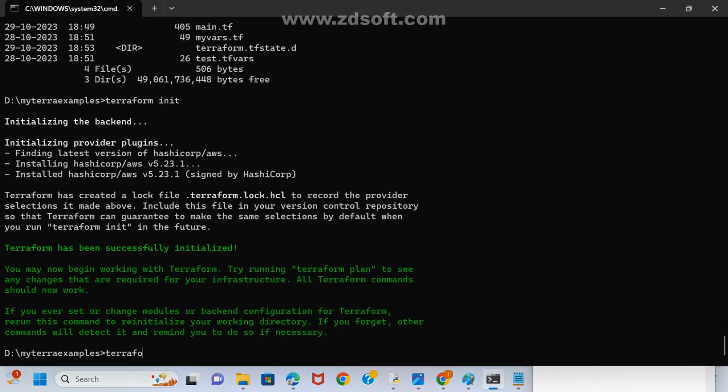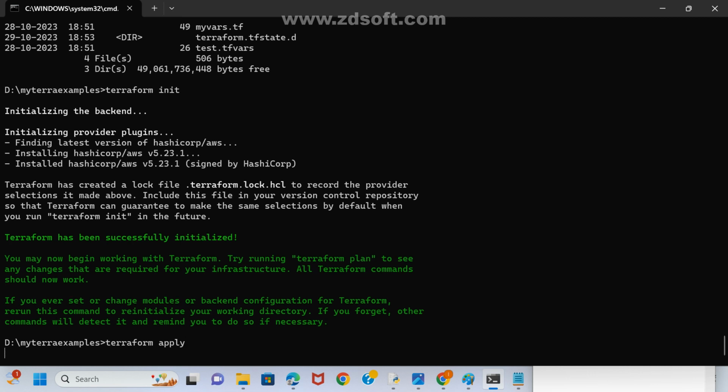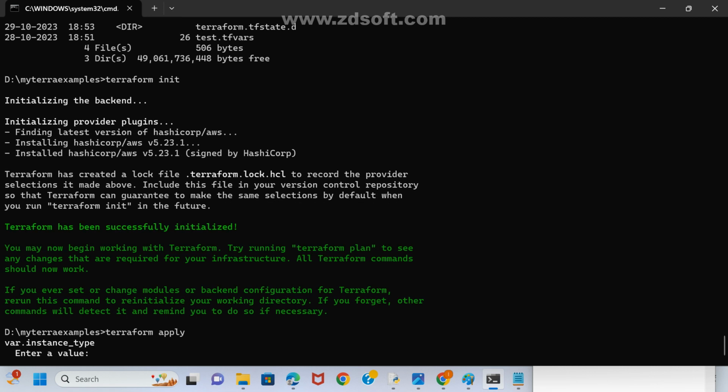Terraform apply, you know, right? Here you may get an error. What happens here? Terraform apply, I'm giving. Anyway, it may ask. See, instance type. Is it asking or not? That's what I said. Instance type.